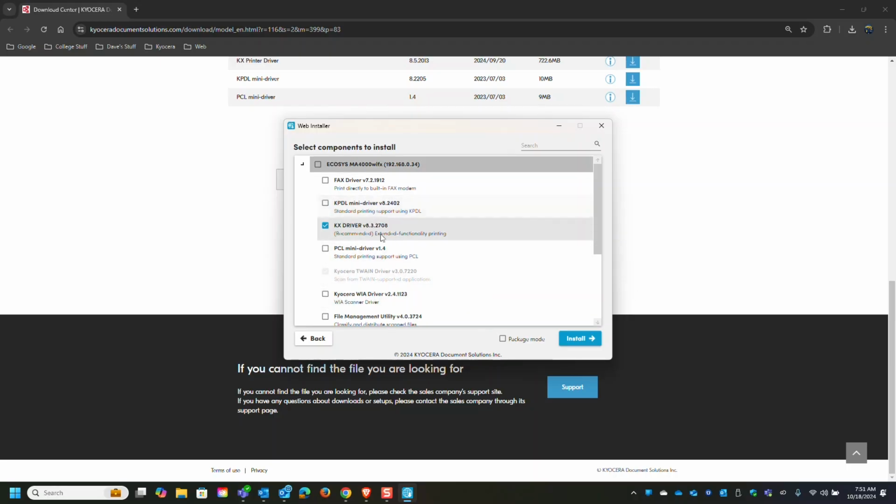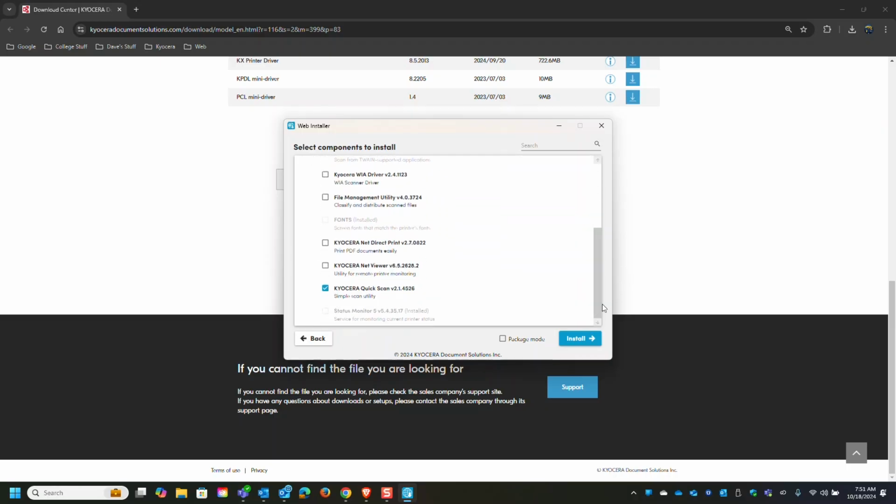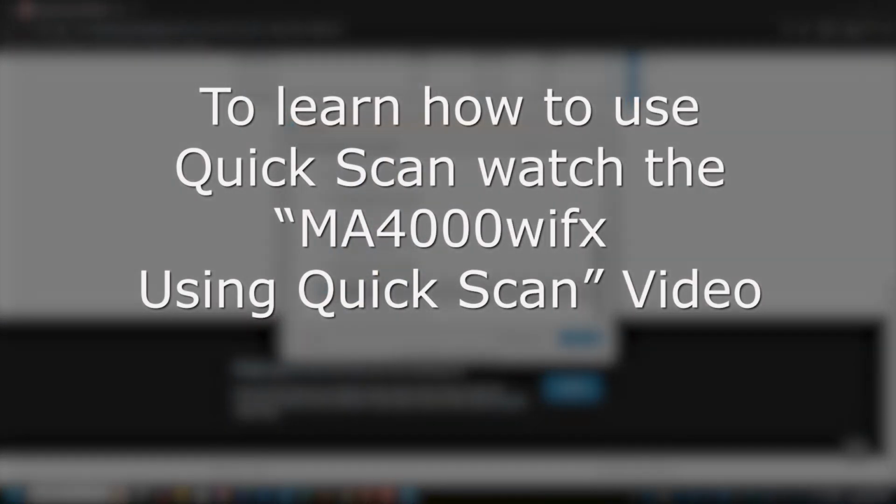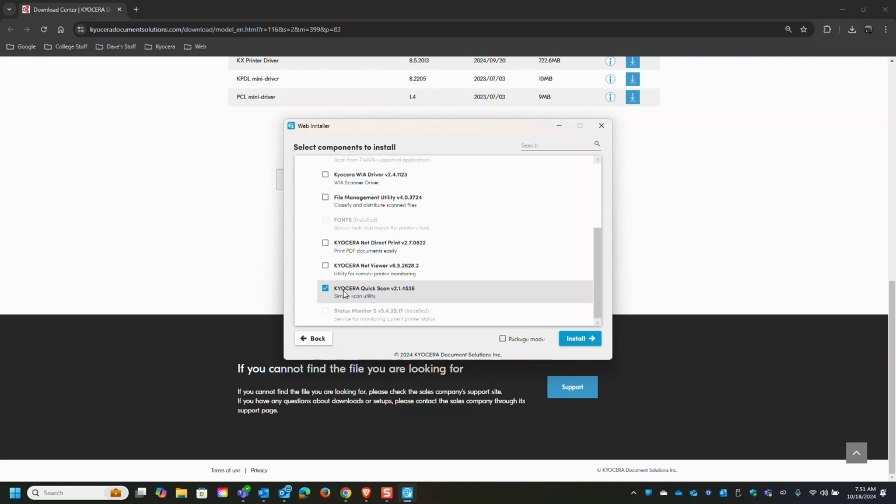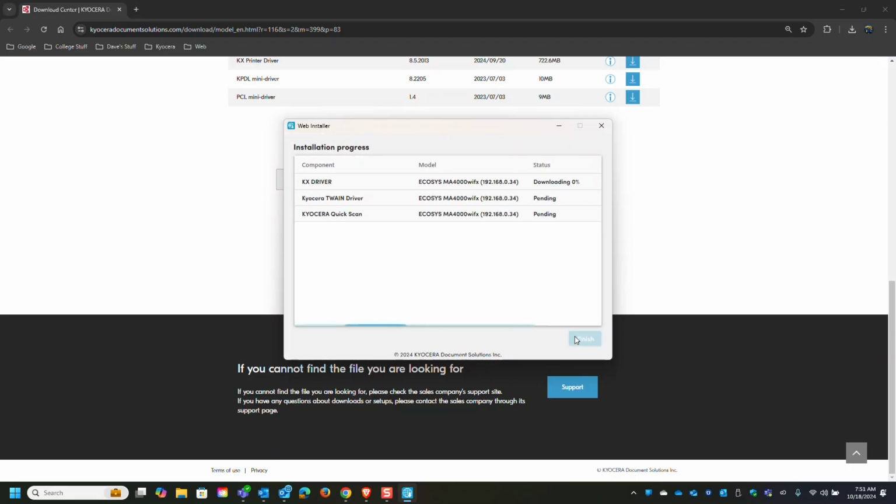KX driver is checked. Twain driver will automatically install. Scroll down and assure that Kyocera Quick Scan is also checked. To learn how to use the Quick Scan utility, be sure to watch the MA4000wifx using Quick Scan video. Notice that status monitor and fonts will automatically install. Click on Install. The web installer will begin the installation process.